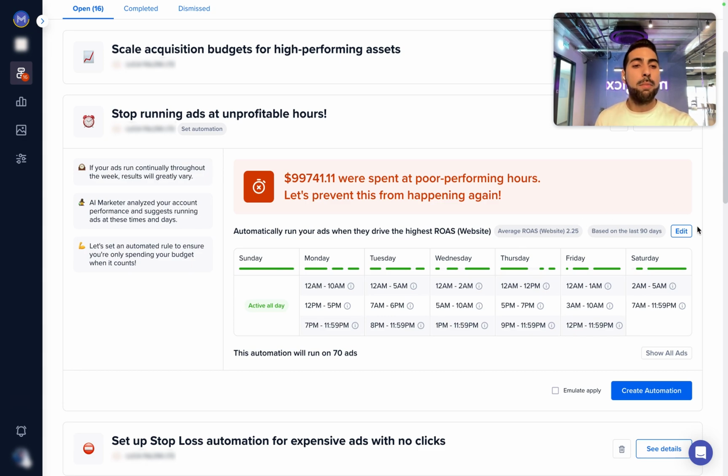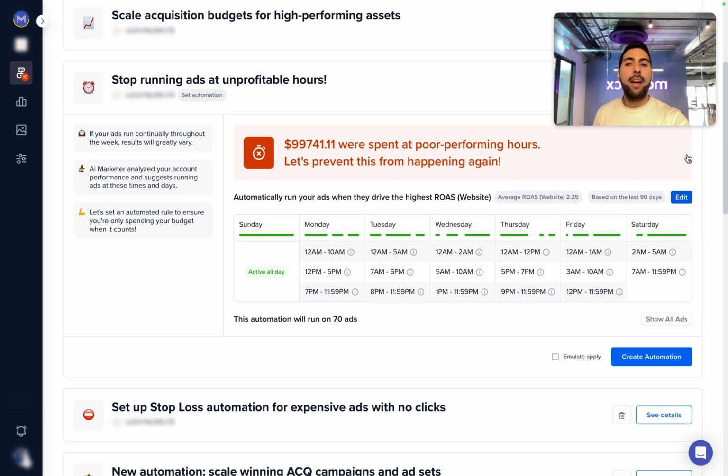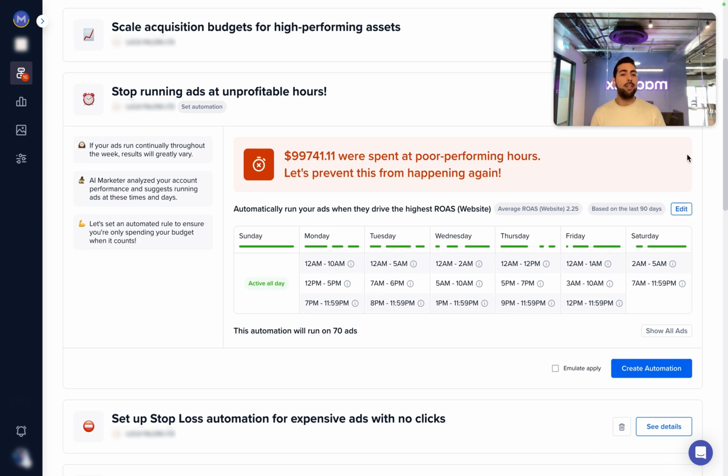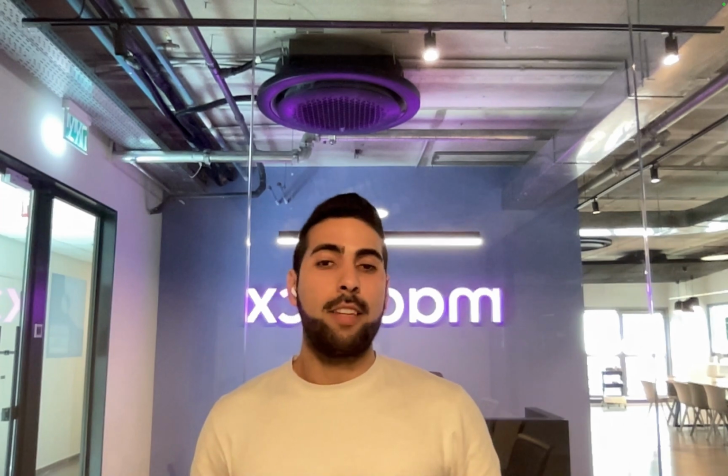This strategy can also be modified directly from here. And by applying this task, we're actually creating an automation that will turn on and turn off automatically without you touching your Facebook Ads Manager. This automation can actually be managed later from the automation overview page. And yeah, that's it basically.